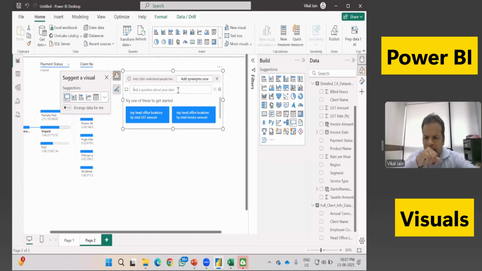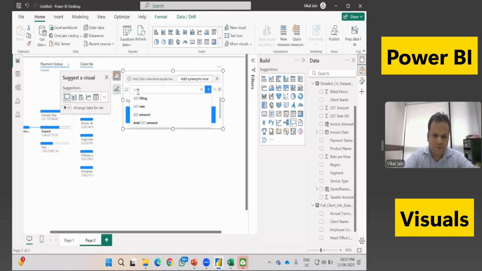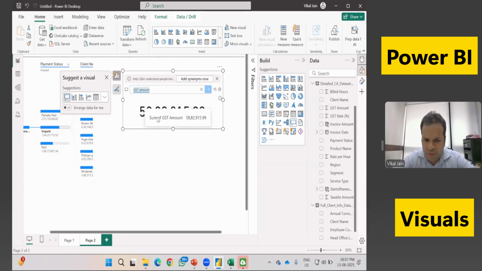Let's say I want to find out my data as per client name. So I want to find out, let's say, total of GST amount as per client name. So total of GST, GST amount is not showing here. GST amount. Here it is. So here I'm putting GST amount, and you can see it is automatically showing me single card.